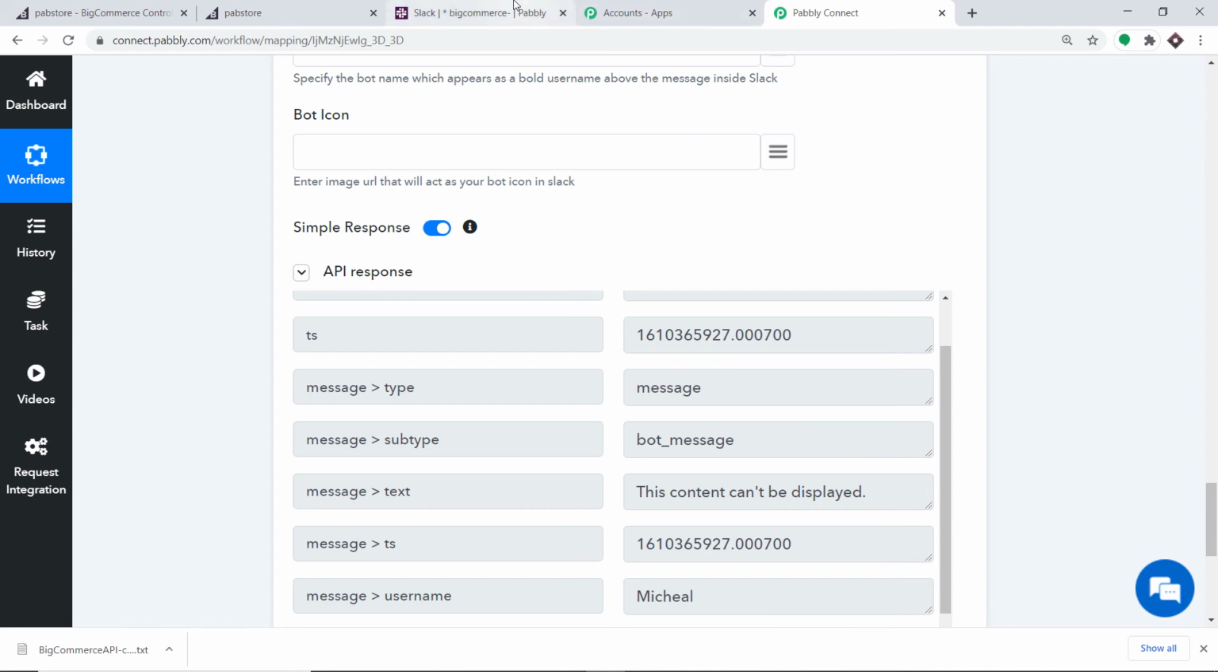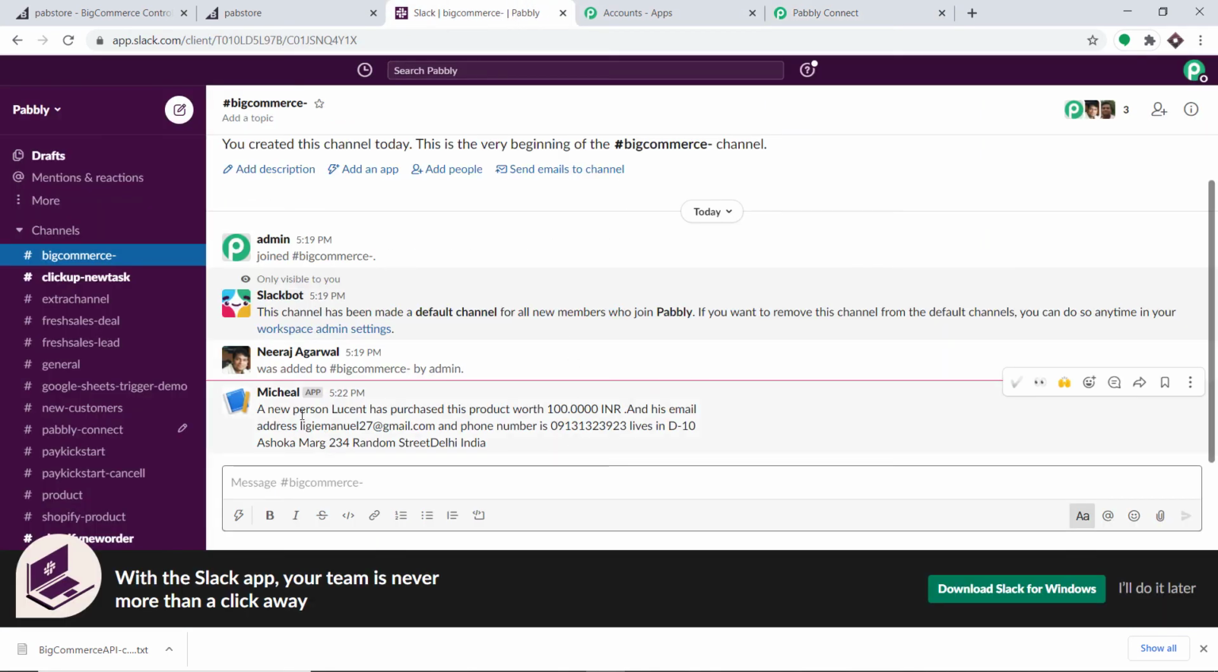So let's have a look in the Slack channel. Okay, so as you can see, the message has been sent. A new person, Lucent, has purchased this product with 100 INR, and his email address is @gmail.com, and the phone number is this, lives in D10 Ashoka Marg, 234 Random Street, Delhi, India. Okay, excellent. So the presence of this message shows that we have successfully integrated BigCommerce and Slack with the help of Pabbly Connect. So how about we double check if the integration is working fine or not?